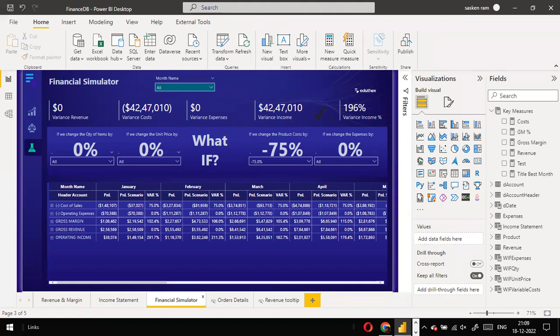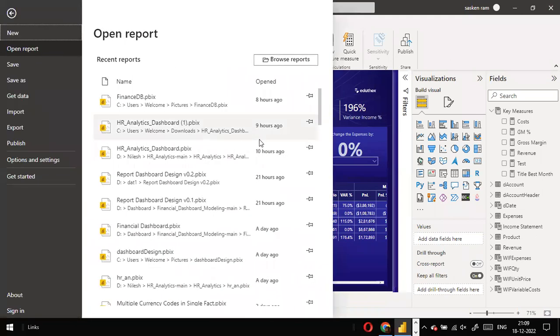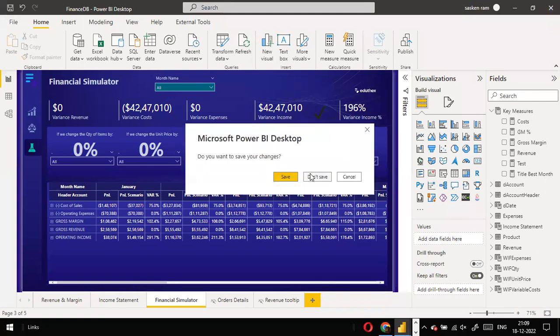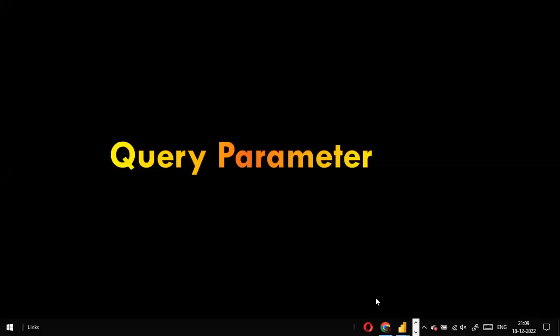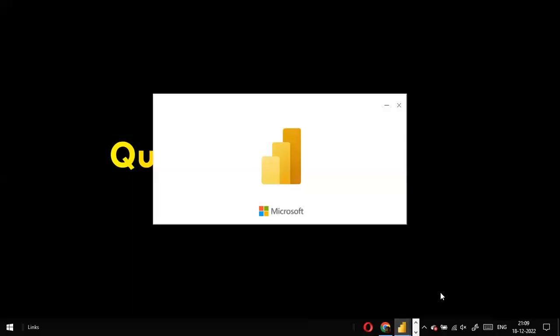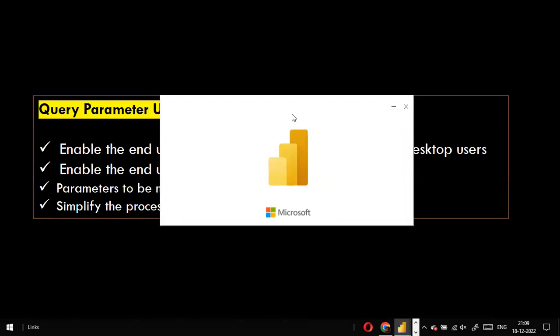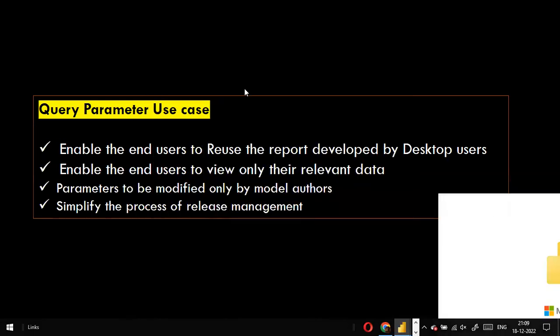Okay. What I am going to do is open the Power BI desktop. Yeah, this is the one. I just close this. The idea of creating and using query parameters is that we can enable the end users to reuse the report developed by desktop users.